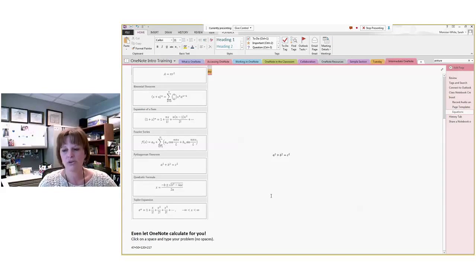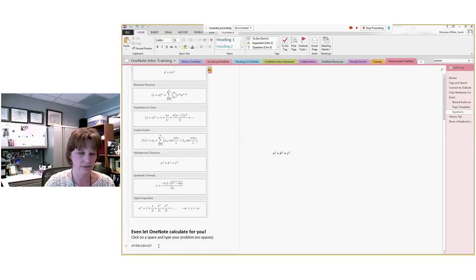The other thing you can do is OneNote can actually calculate for you, and this is one I was kind of like, well, maybe we don't want to tell the students about this right away, although they have calculators and they have phones with calculators, and if we don't tell them, they'll figure it out. But you can simply click on a page in OneNote. I'm going to make my font a little bigger. Hopefully you'll be able to see it.